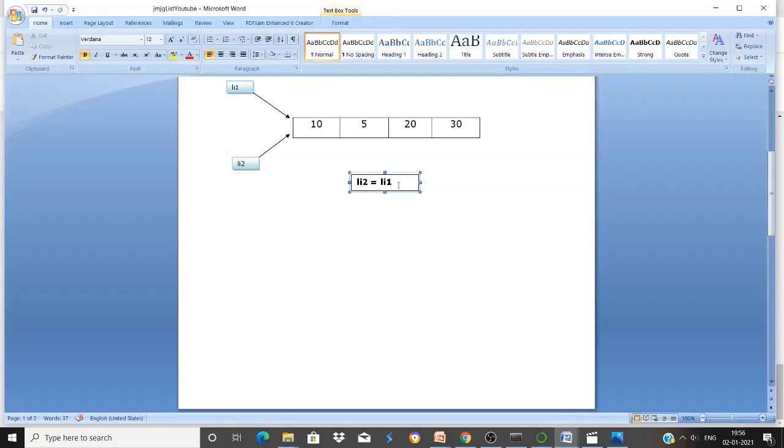In that video, this concept has been discussed in detail. The link of that video has been given in the description section. So from that video, you can clearly understand when we do it like this, both the variables point to the same memory location. As both the variables are pointing to the same memory location, any changes made using li1 will also be reflected in li2, right?